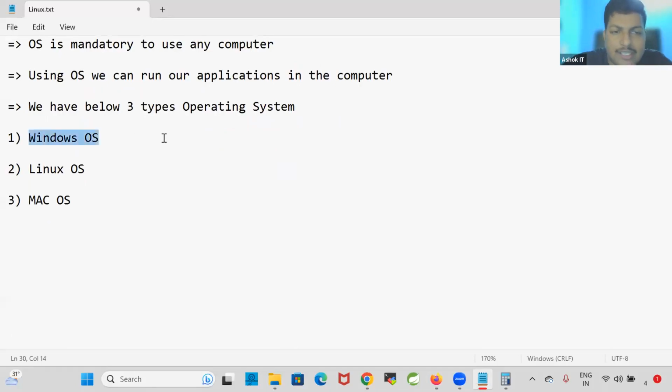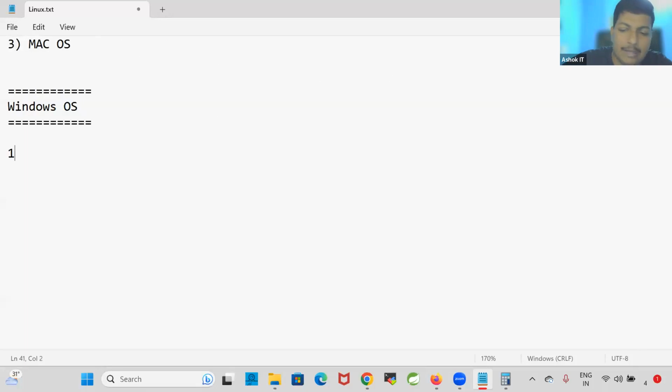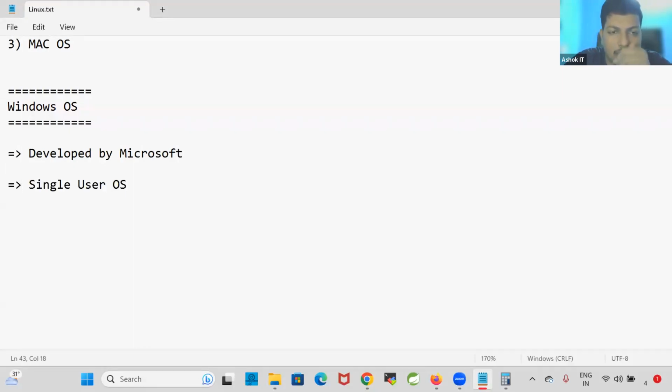What is this Windows operating system? This Windows operating system is given by Microsoft. Microsoft company developed this Windows operating system. Windows is a very famous operating system that most of the people who are using computers will use. It is developed by Microsoft company, by Bill Gates. Single user operating system, single user OS.